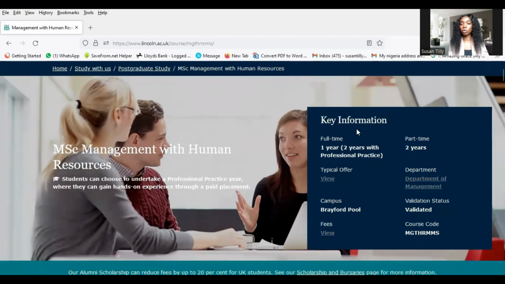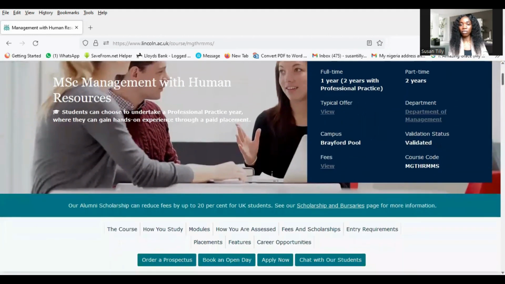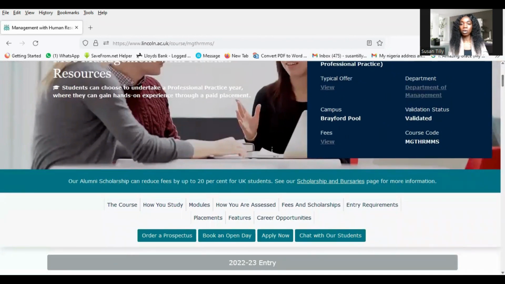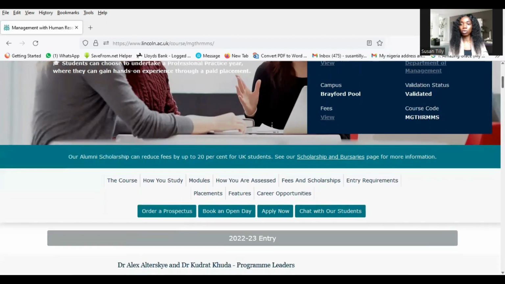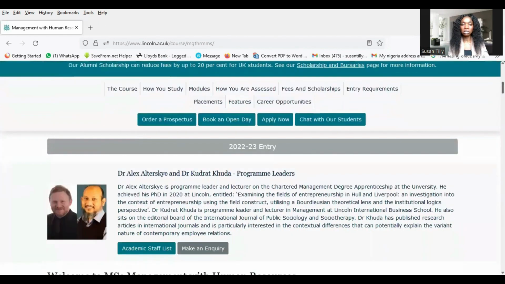You can also do it on part-time, as it says here. So full-time is 1 year, and then part-time is 2 years, and that's the Department of Management. You scroll down, read everything about it, where the course will be held. They have the details of the fees also here. So it's very important that you browse through, know all these details.